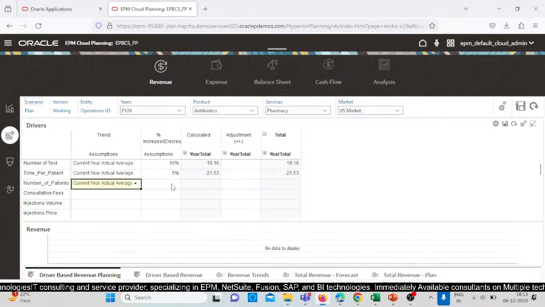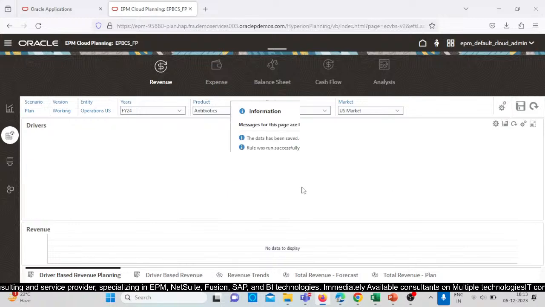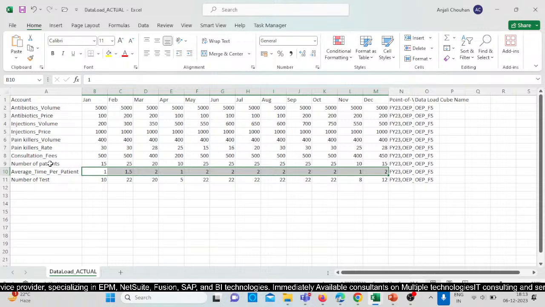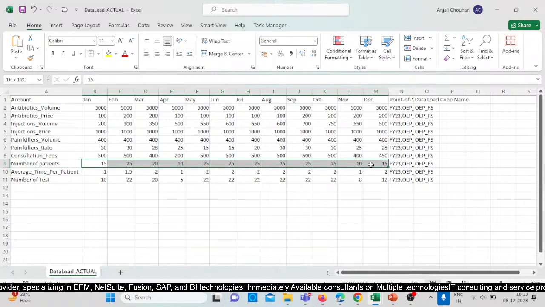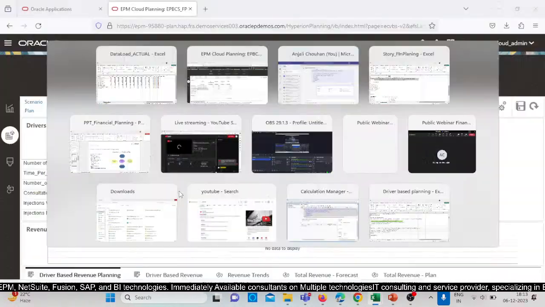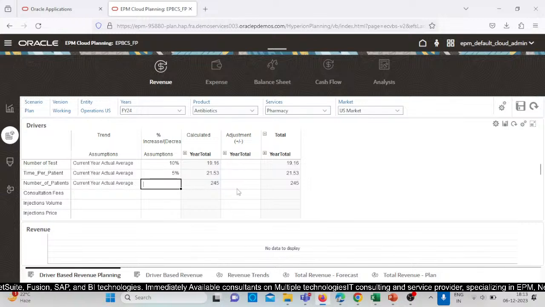Okay, similarly we will be doing this for the number of patients. Current year actual average, click on save, and 245. Let's check here. These are the values and it is 245. You can see 245 is the sum and it is taking exactly the same figure in the application. Now let's decrease the number from 245 by 20 and check what happens.